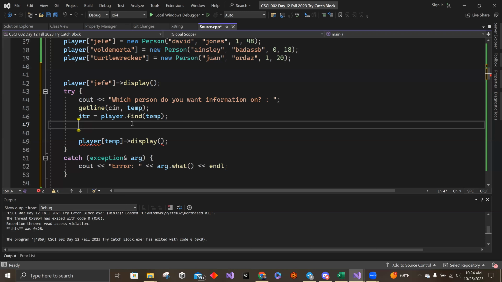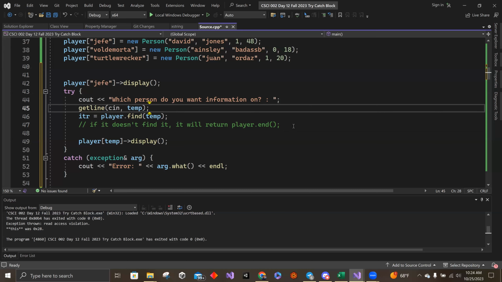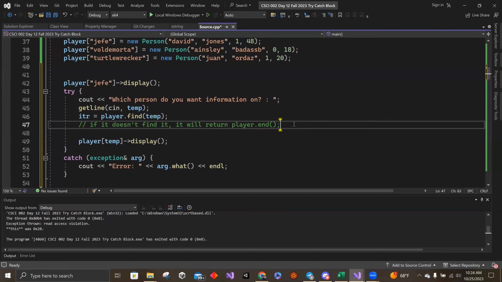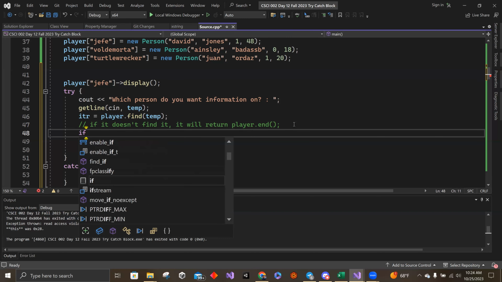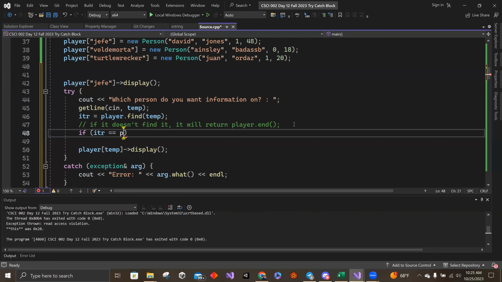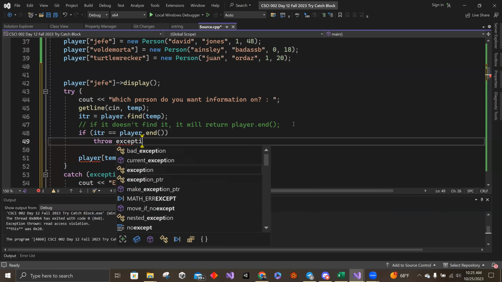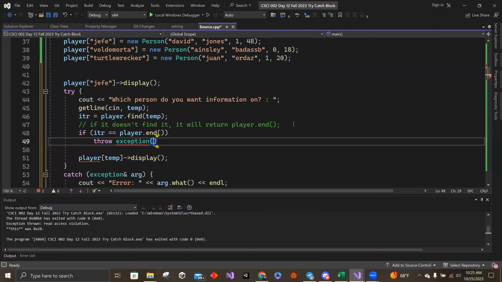So let's think about it. If it doesn't find it, it will return player.end, which is not the last player. It's a null pointer. It's a null object. So we want to check it for that. If ITR equals player.end, throw exception. Player not found.